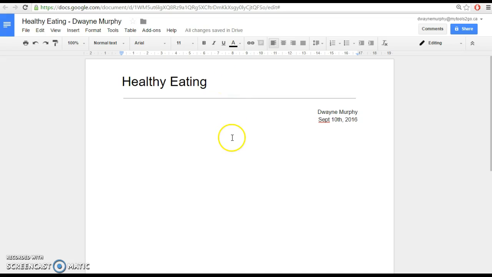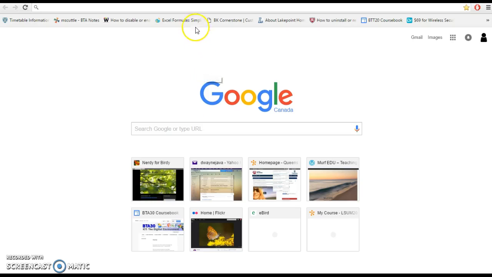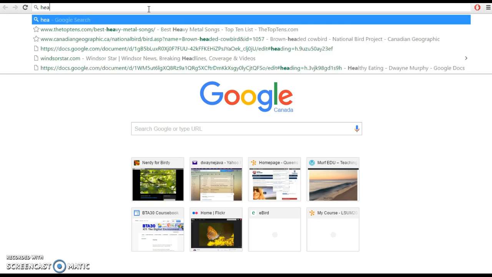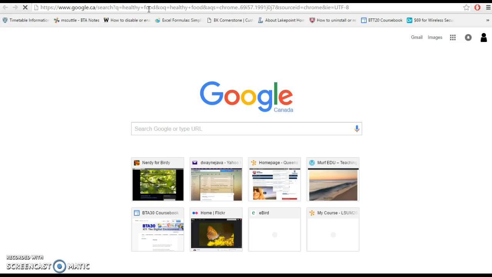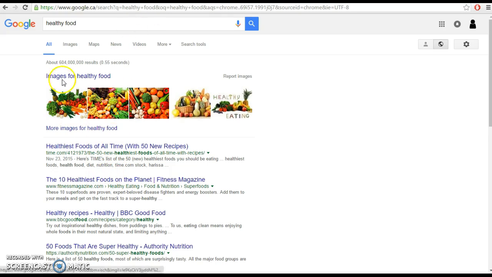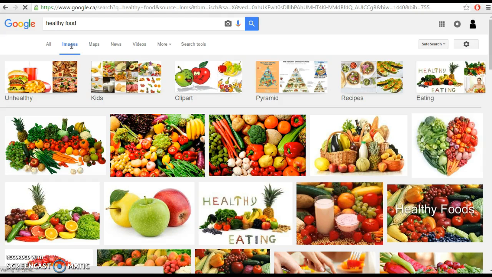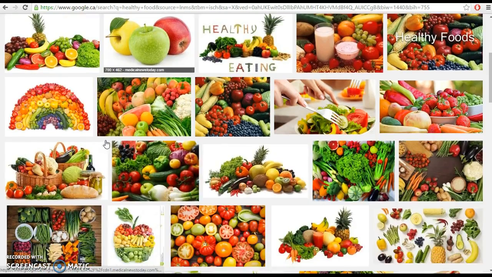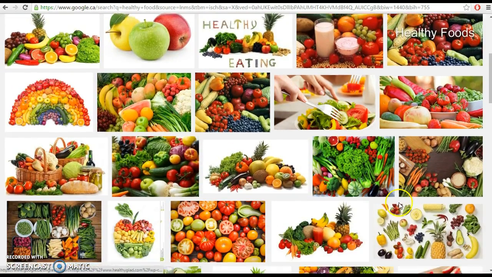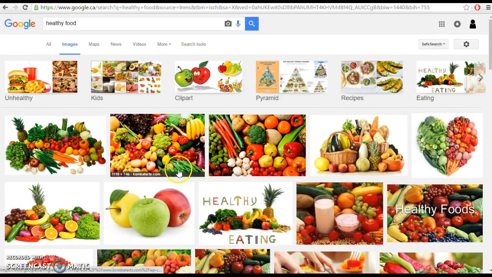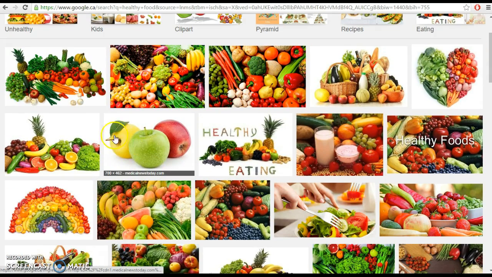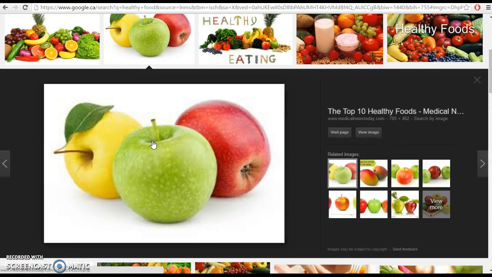In Google Chrome, my web browser, I'm going to hit Control T. And I make a new tab, and I can Google search here healthy food. And if you Google healthy food, you're going to get websites about healthy food. But we want images of healthy food, and there's so many beautiful images that you can find in Google image search. I'm going to go ahead and hit these apples.